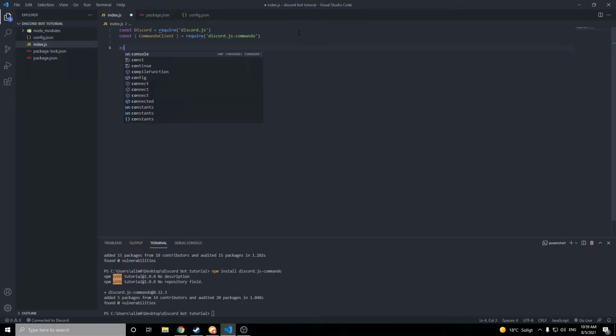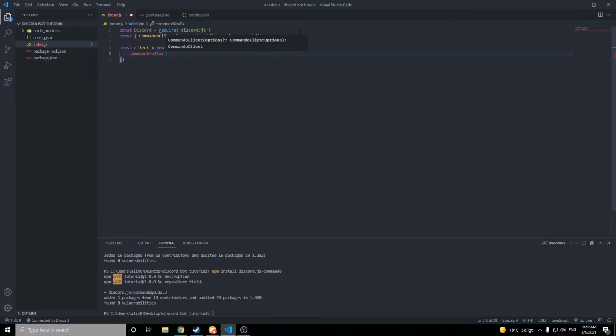We're gonna create a new client, and we're gonna do a new Commando client, and we're going to pass in these arguments. We're going to do a command prefix, mine's gonna be semicolon, and owner. How you get the owner is just gonna put in your ID, so you have access to the evaluation command. You get access to properties to reload your command without needing to reset the bot and everything.